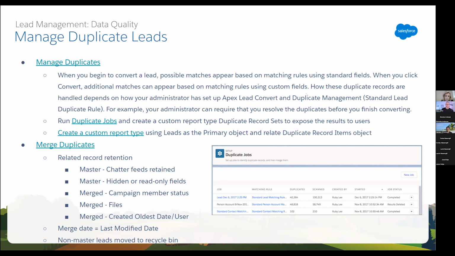And then from here, it does point out that the duplicate records are handled based on how your administrator has set up both Apex Lead Convert and also the duplicate management. And there is a standard lead duplicate rule that's in all of our orgs, but you can customize that to match your particular business process.